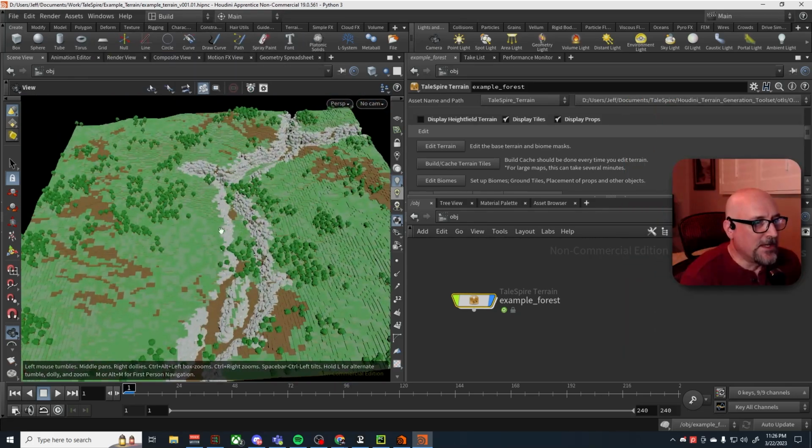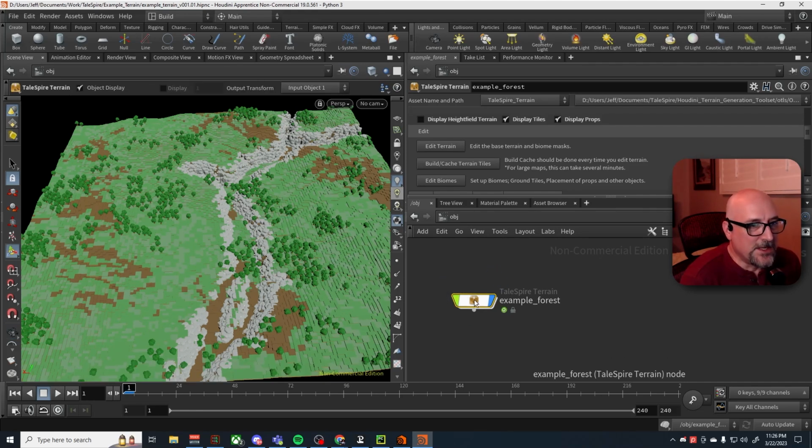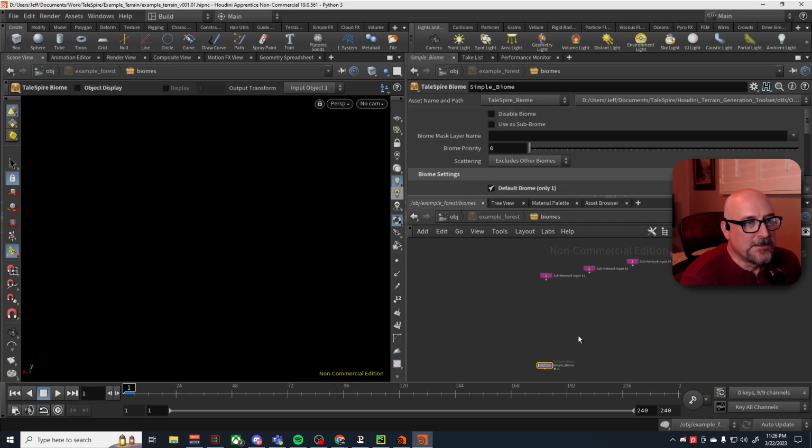So now, we have this little river shape. This is the default biome that comes with the node, but we don't want that one, so we're going to go into Edit Biomes. And all we have is that simple biome that's set up right here. So, in the toolset, we do have a few biomes. Let's open one of those up.